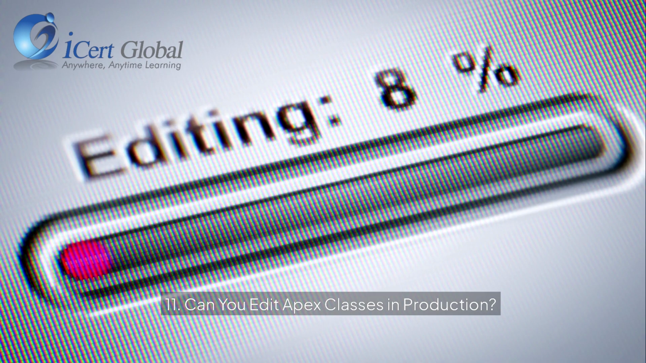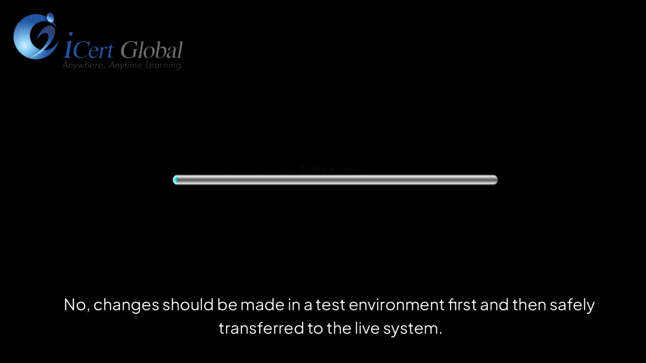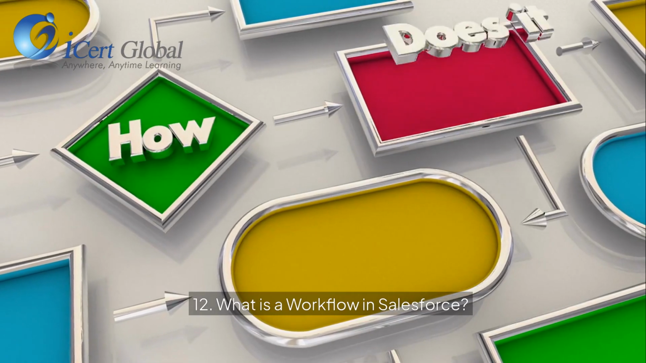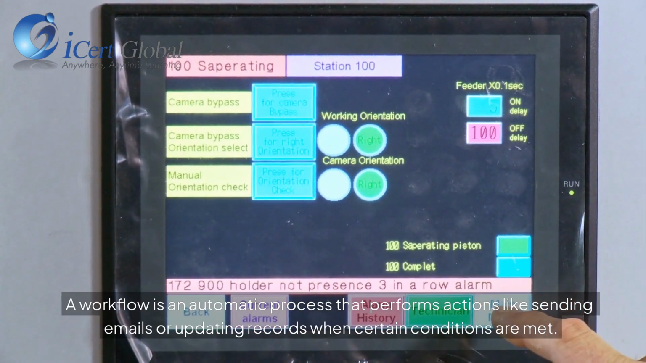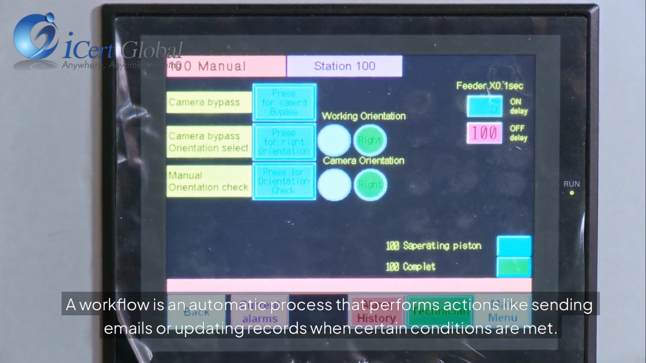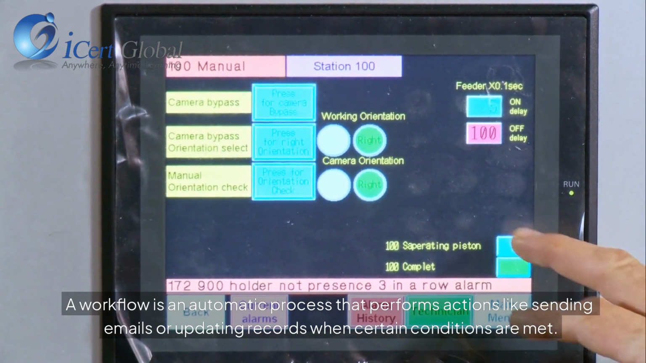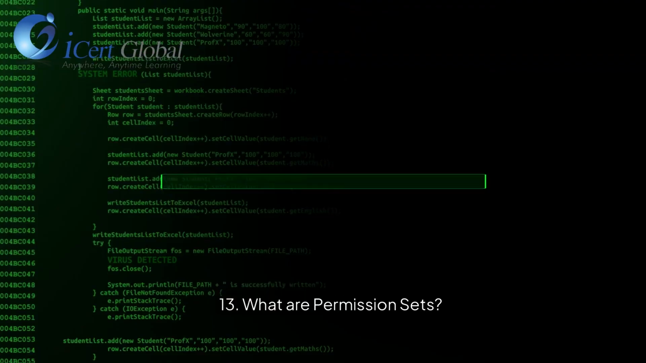11. Can you edit Apex classes in production? No, changes should be made in a test environment first and then safely transferred to the live system. 12. What is a workflow in Salesforce? A workflow is an automatic process that performs actions like sending emails or updating records when certain conditions are met.